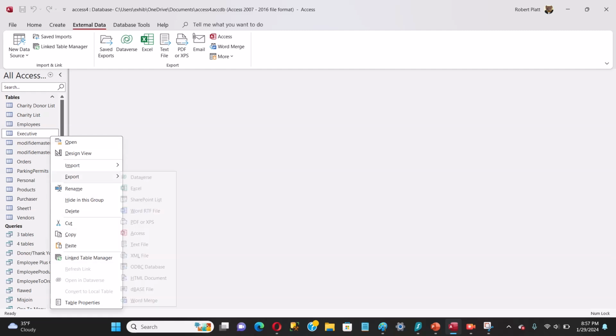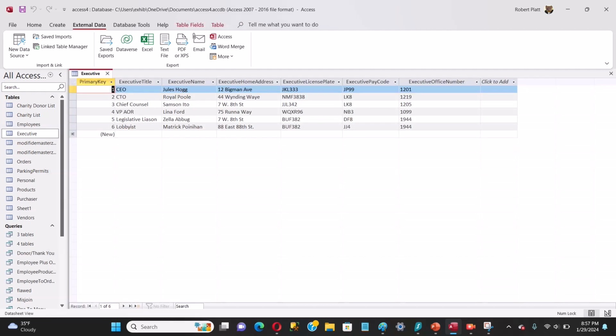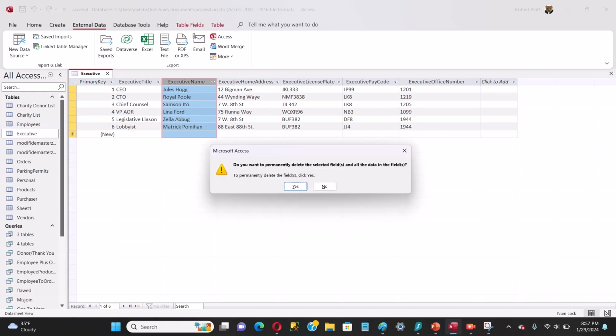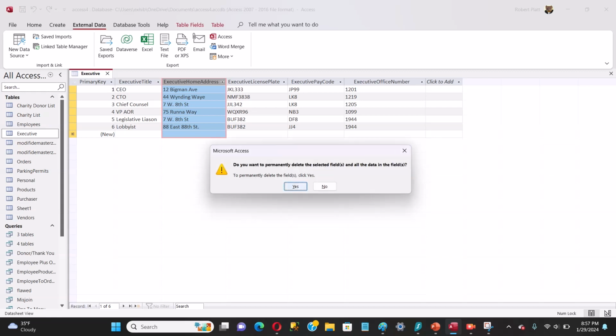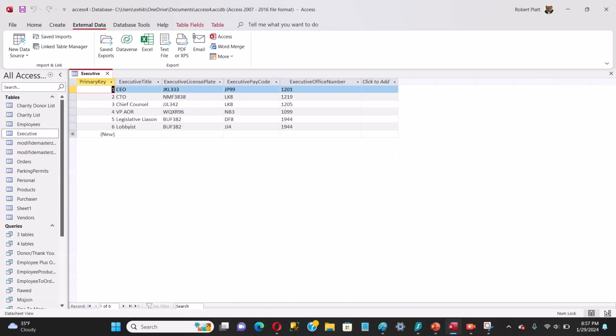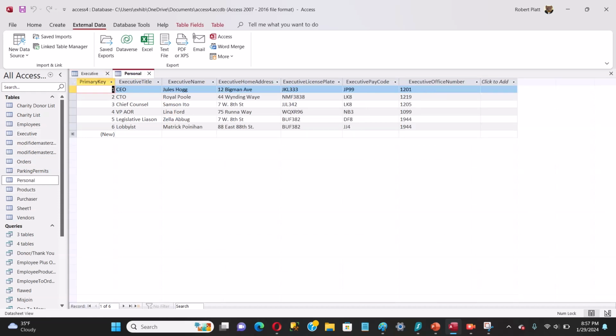So we're going to go into executive, into datasheet view. We're in executive, so we're going to delete executive name. And you would get a warning if there were queries based on this that you wanted to delete. It would give you a warning before allowing you to delete. It might not even let you delete. Delete executive home address. Now all the information in the executive table is related exclusively to the business. And of course, the join condition with the other table is executive title.